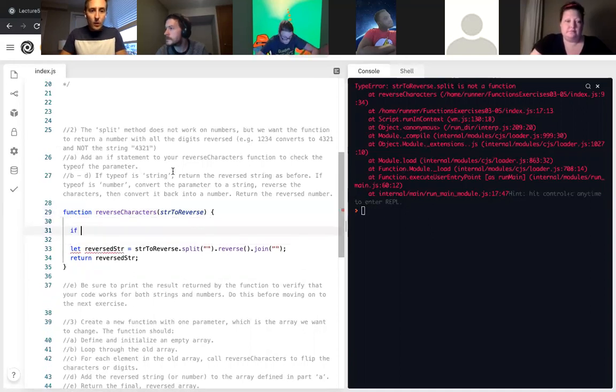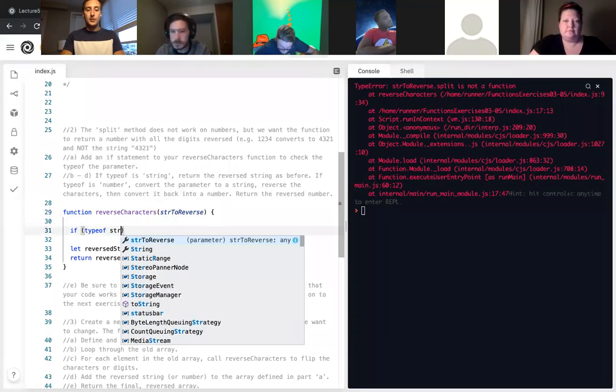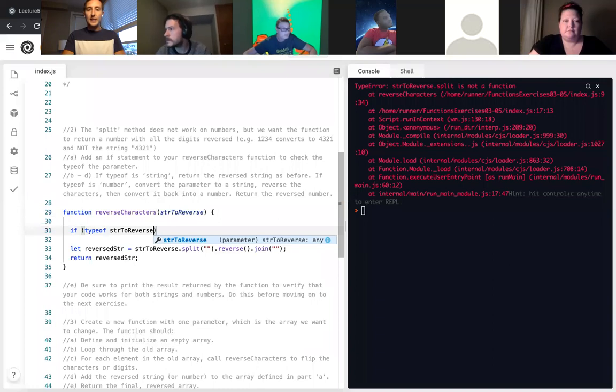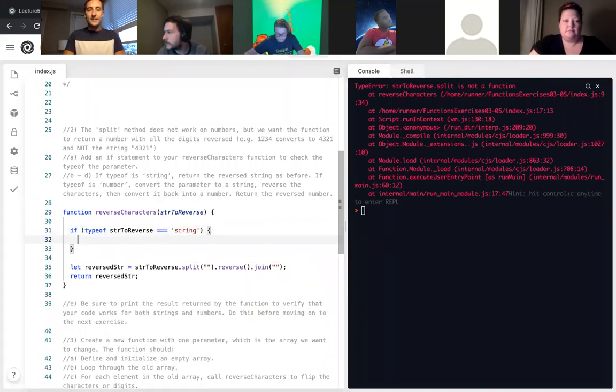If. And it says we need to check the type of the parameter. So what we have to do is say typeof. We've seen typeof multiple times before. We needed to check the type of it. And it looks like we need to check the parameter's type, str to reverse. And we're going to see if it's equal to a string. And it says if it's equal to a string, we just do the same thing.